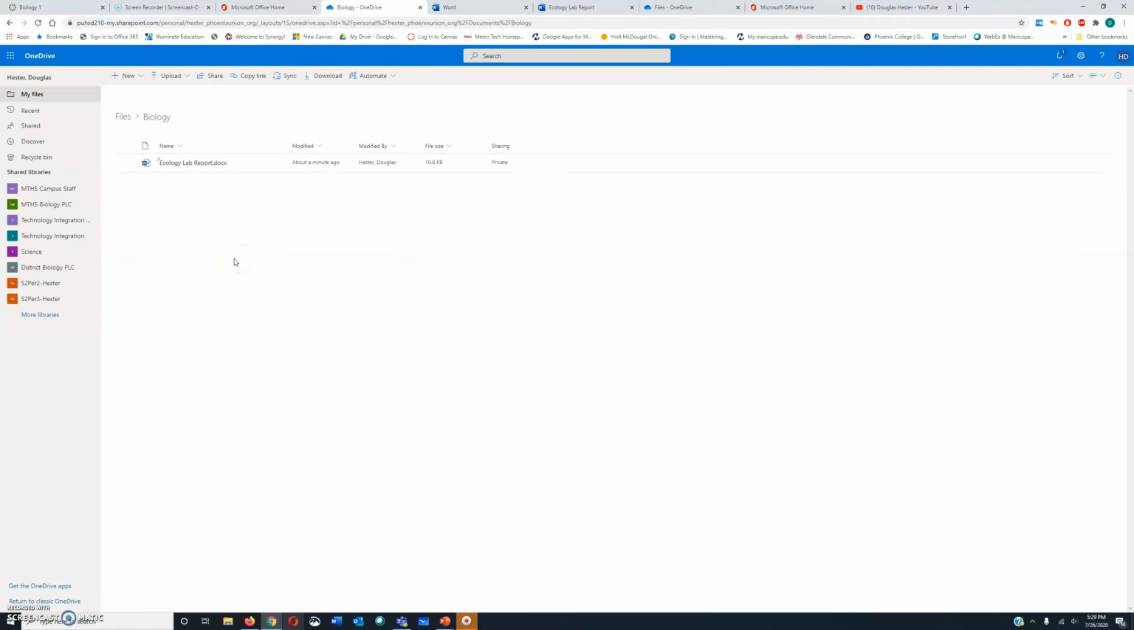I can find it really easy if I need to email it to my teacher, if I need to work on it. And that way you're not digging through a whole bunch of different documents, document 55, document 99, and not knowing what you're doing. So that's how you open up and work with Microsoft Word Online.